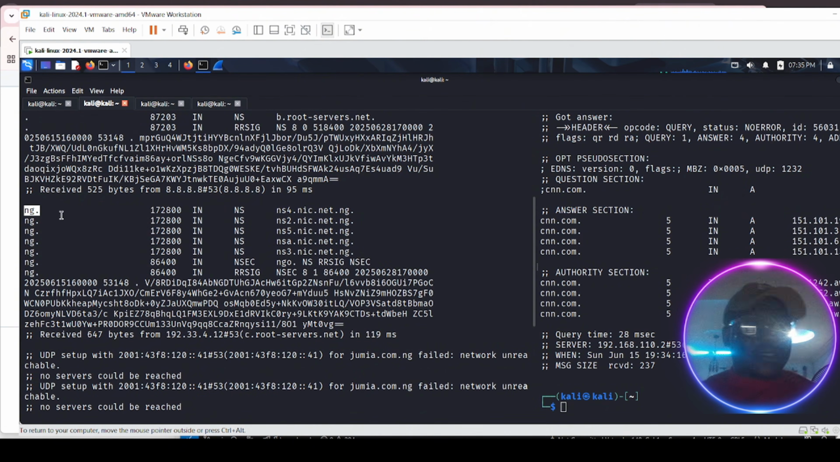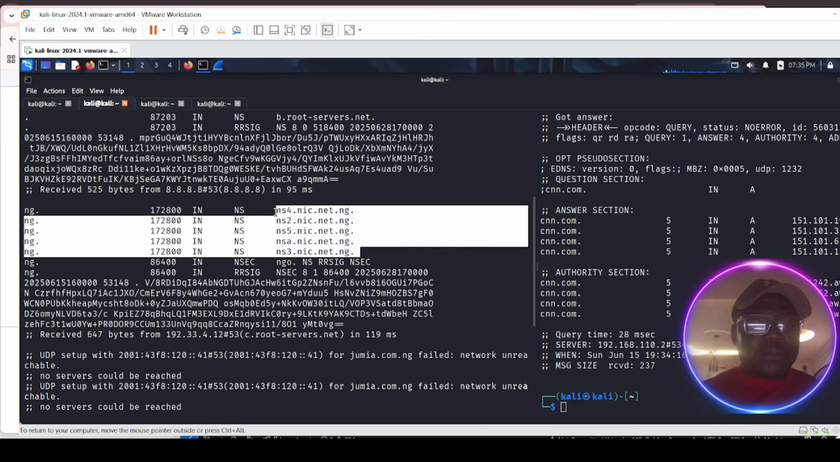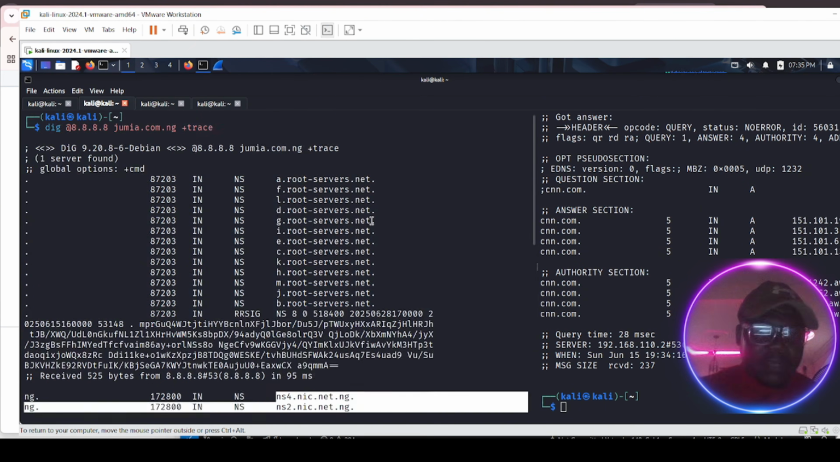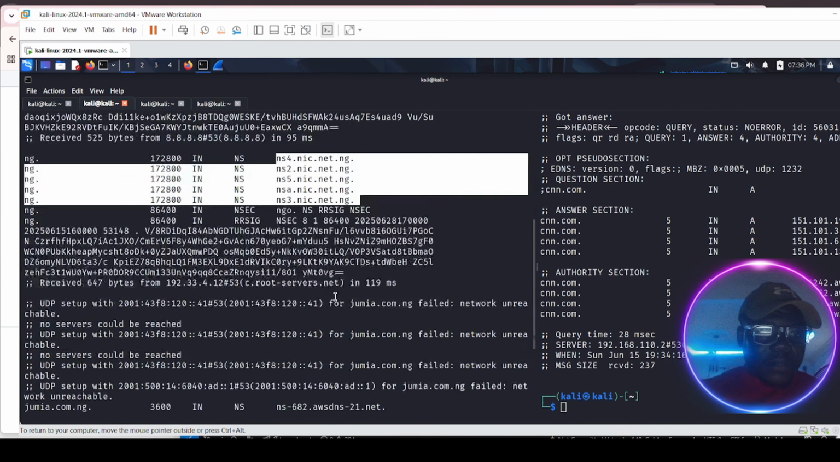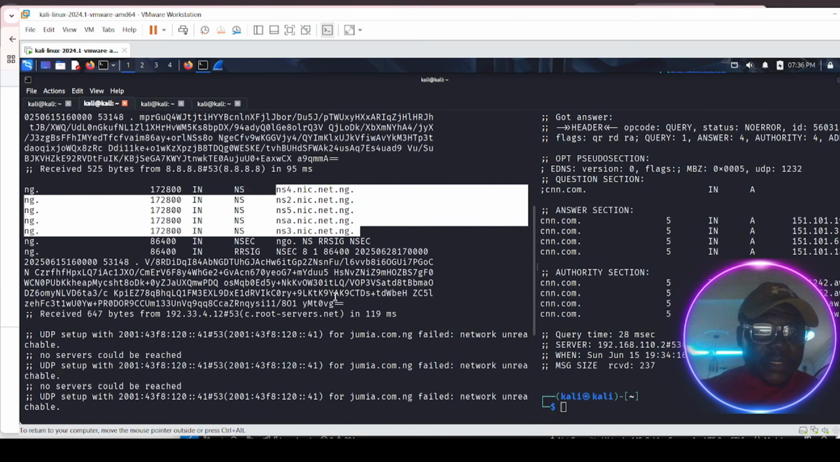I don't know if you get what is really happening here. It took it to .ng, and these are the name... how will I call it? TLD. This is the name server. This is the root. What do we call this? This is the name server.